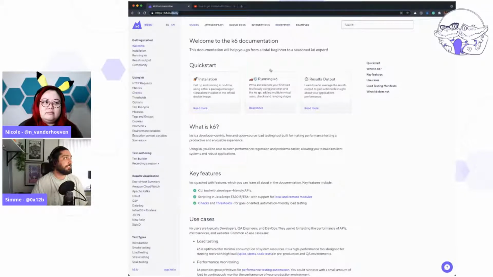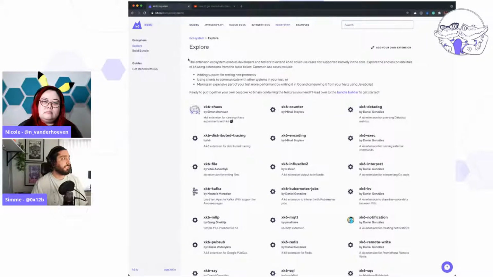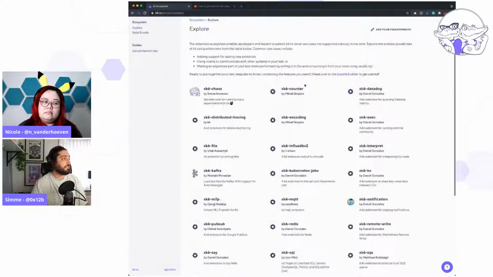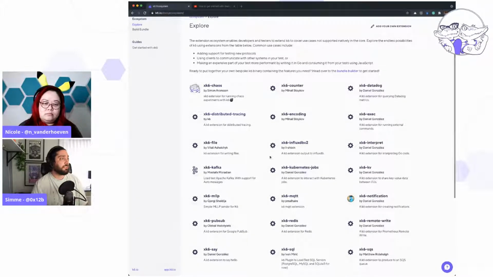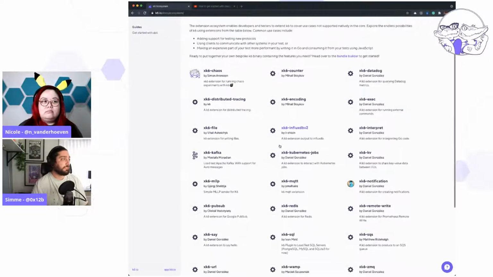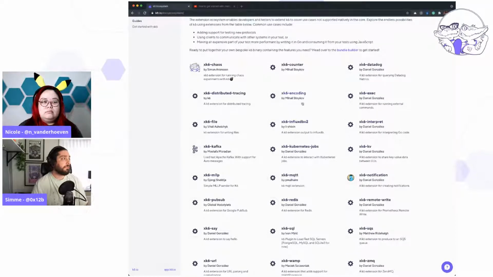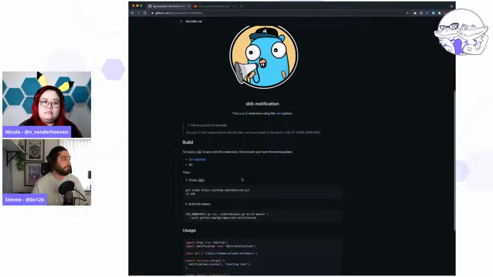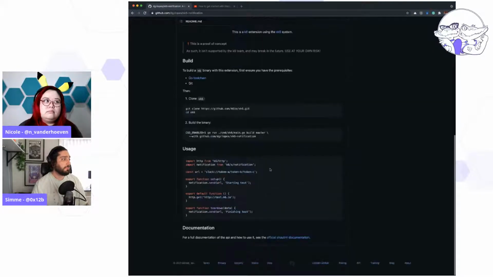So if you navigate to the docs, just as previously, you'll have a lot of tabs in the top or different sections. If you go to the ecosystem tab, you'll see the new ecosystem pages. And here you have a list of all the extensions that are currently available for XK6. If you click one of them, you'll go to their GitHub page and you will be able to see their README, how to use it, and so on.